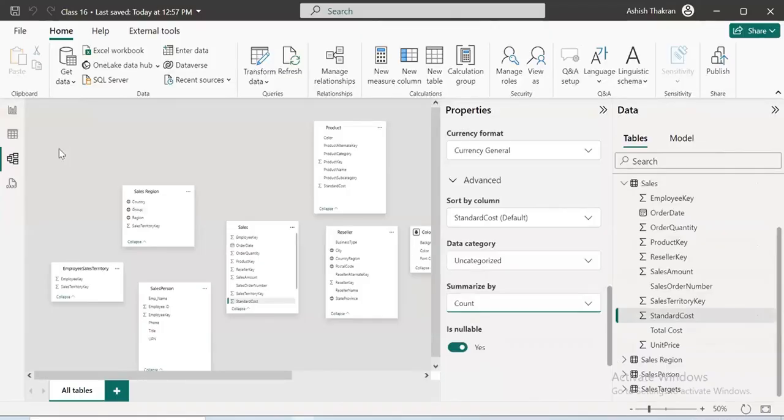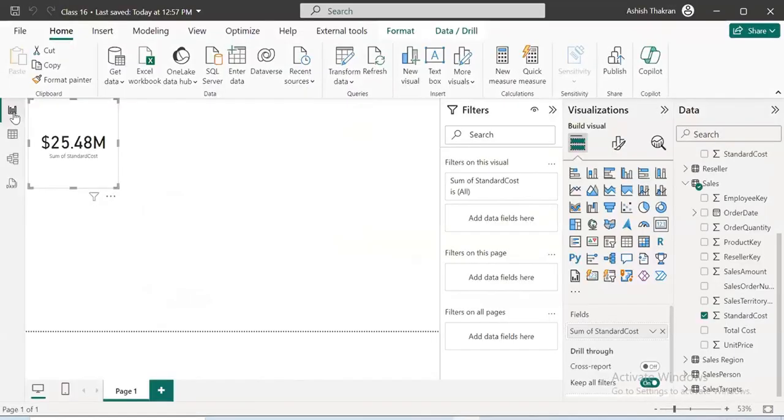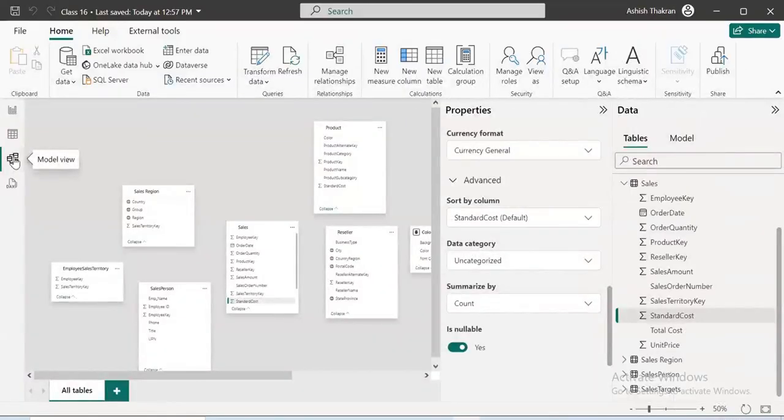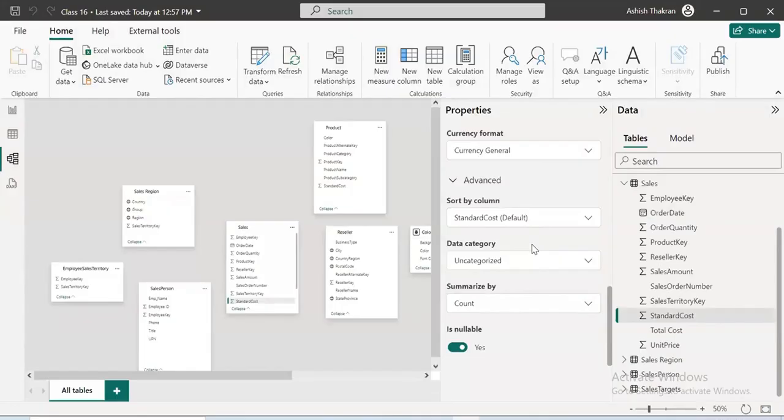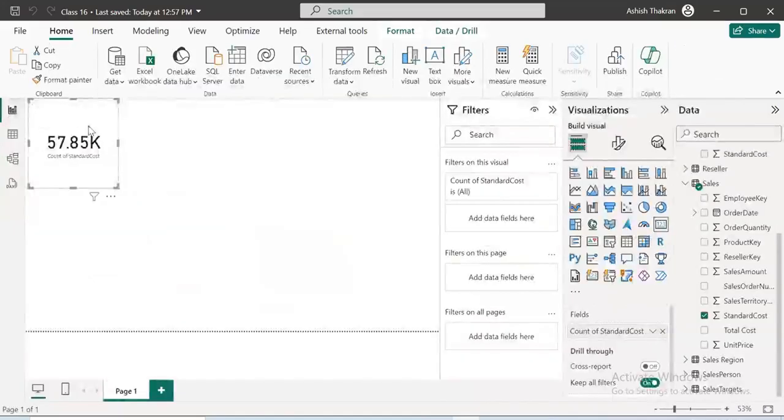Done. Now if I go back to the report view and drag it again, what am I getting by default? Basically, we had around 57,851 records, so that is what it is displaying. Now every time I display this, it will show me the count only. Okay, I'm reversing it. I don't want to show count, but this is how you can change the default aggregation of a continuous variable. Because for the categorical, it is count by default.